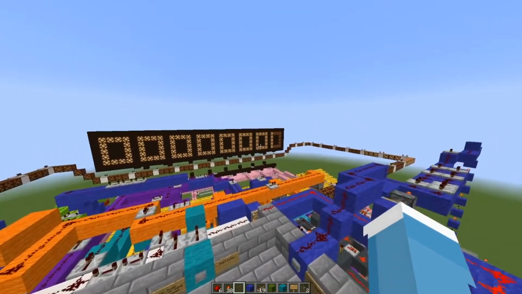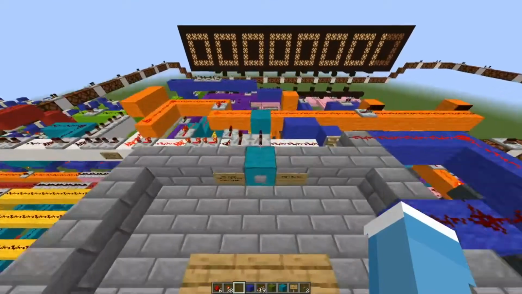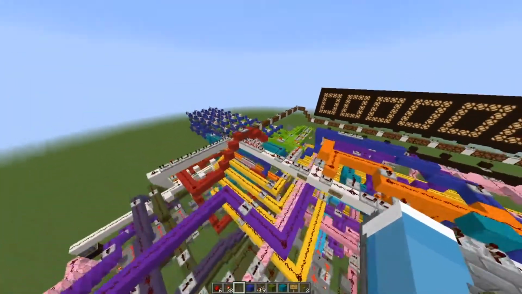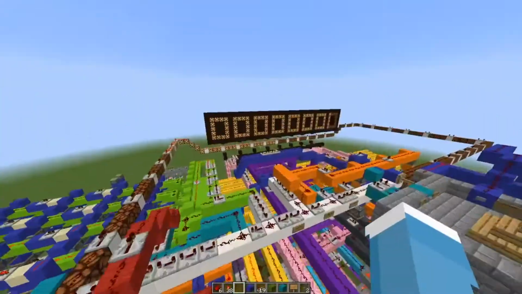But yeah, we should see 2 pop up here pretty soon. And yeah, but basically it's loading the values from memory, adding them, and displaying them.